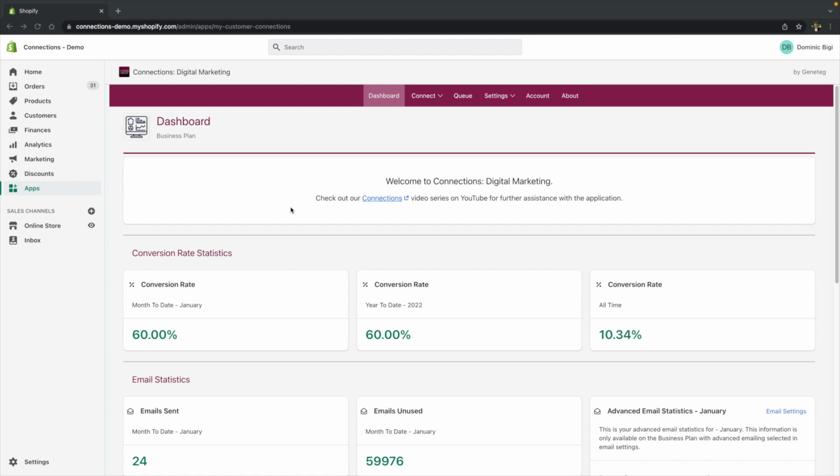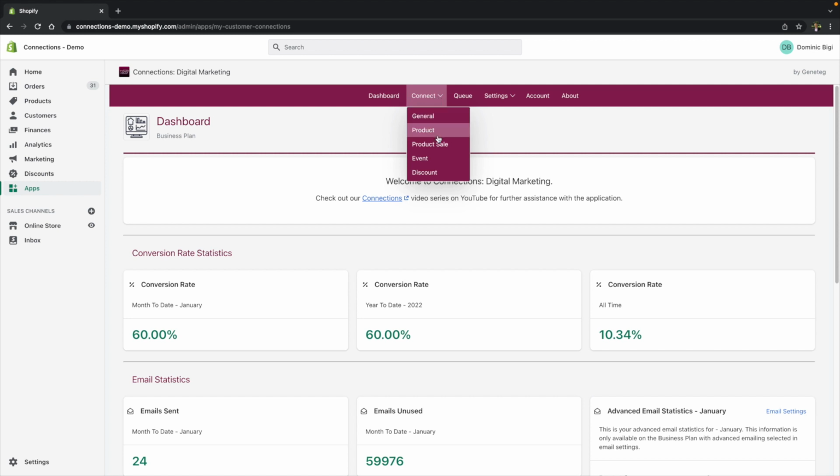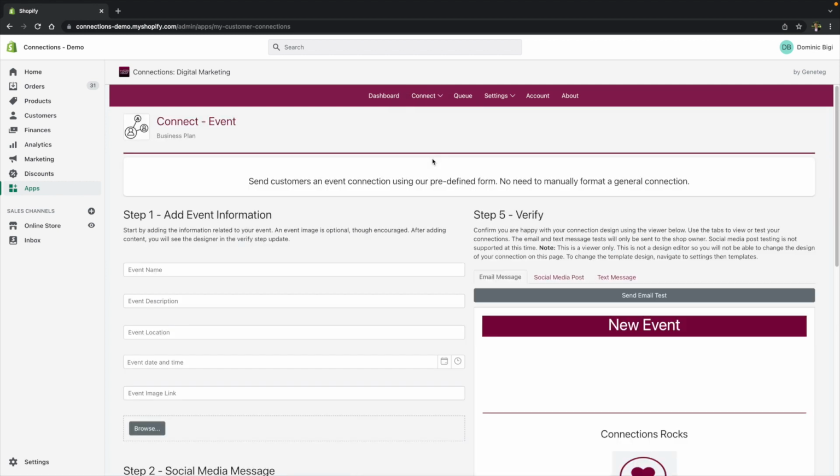In this video, we're going to be walking through how to set up and send an event connection. You use this connection if you have an event scheduled and you want to send out the details to your customers. So starting from the dashboard, I can navigate to the event connection setup page by selecting Connect and then Event. This page contains all of the steps that need to be completed before I can send my connection.